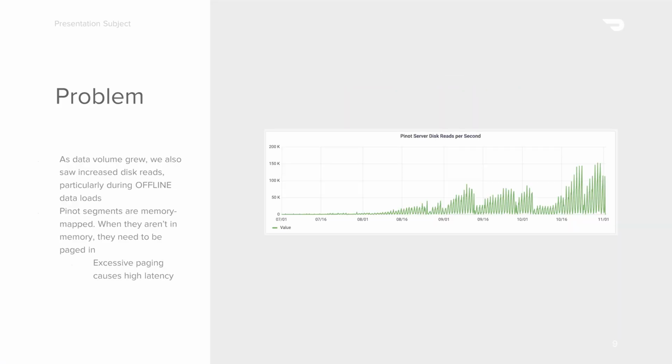Cool. Another problem that we ran into, also as data volume grew, was that we saw increased disk reads. This was particularly the case as I mentioned, the tables are hybrid, so there is that data load that happens daily for the offline table. And during those offline loads, we saw our latency go up. And that was also due to the disk reads.